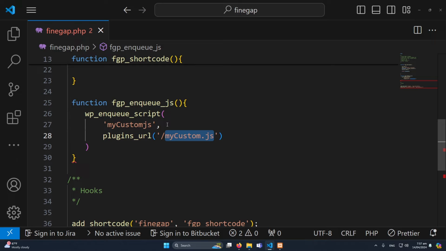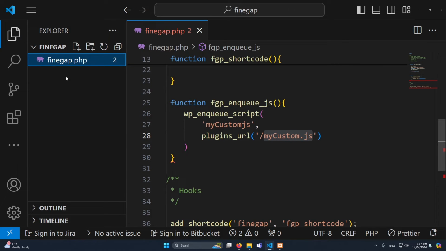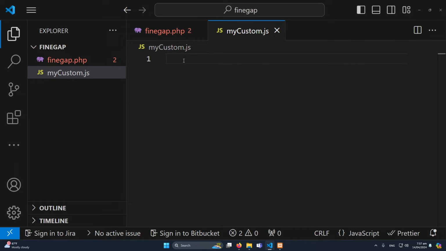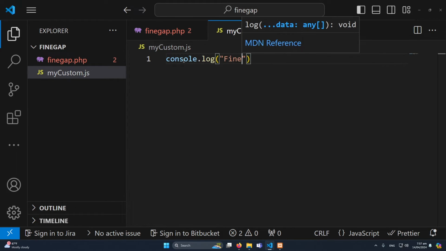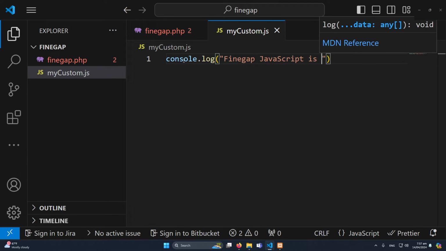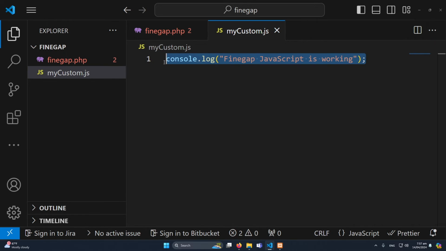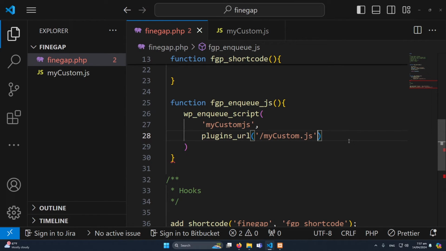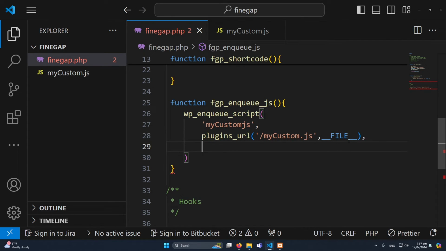/mycustom.js. Let's suppose this is my file name. Let me create this file here, mycustom.js. Here I will write console.log, "FindGap JavaScript is working", and add a semicolon. Next, type a comma and add this magic constant, __FILE__, which is a PHP constant. Basically, this is adding the path to my JavaScript file.